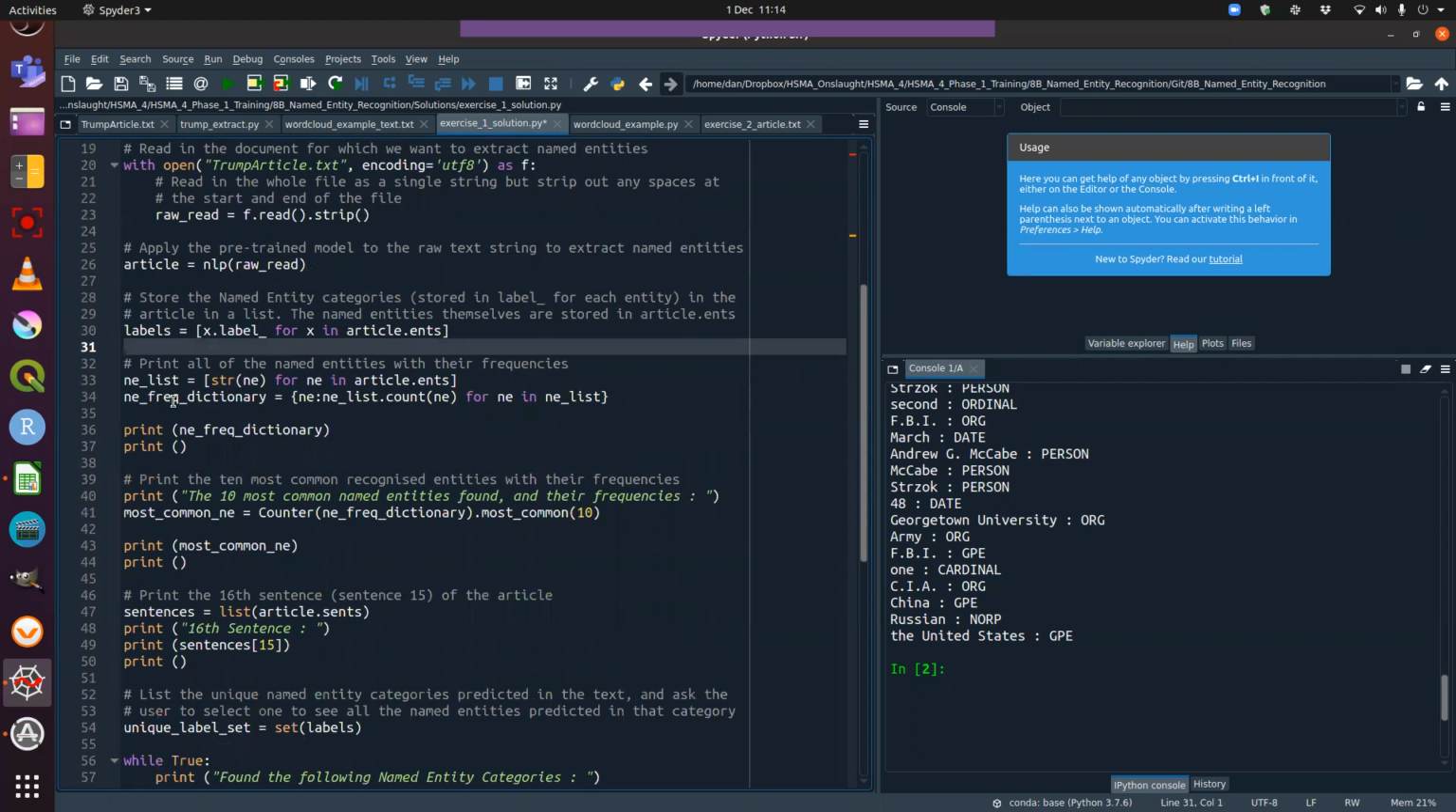The first thing I wanted to do was print all of the named entities with their frequencies. The way I've done it here, I've used a list comprehension to cast each named entity as a string. So I've said for each named entity in article.ents, which is where they're stored, give me back the named entity cast as a string, and I'm going to store that in my list called ent list. And then I can set up a dictionary using a dictionary comprehension.